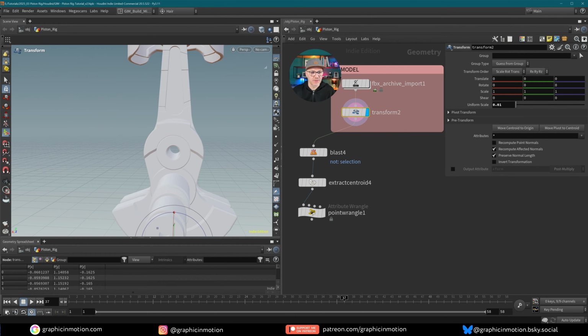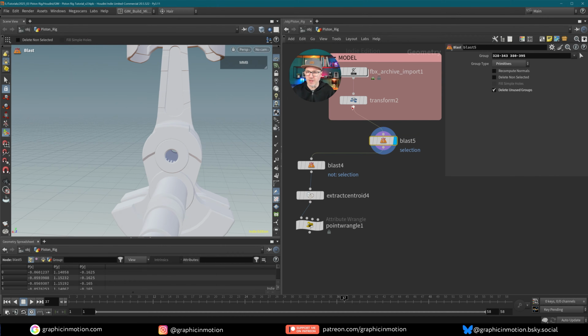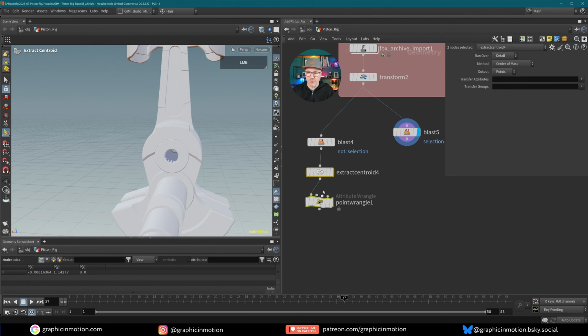Now we can do exactly the same for the other parts. We'll go down here and select this inner tube here, this one here, hold down A and middle mouse click, press delete to blast this out. I just have to rewire these. And now I can just copy these two nodes here.